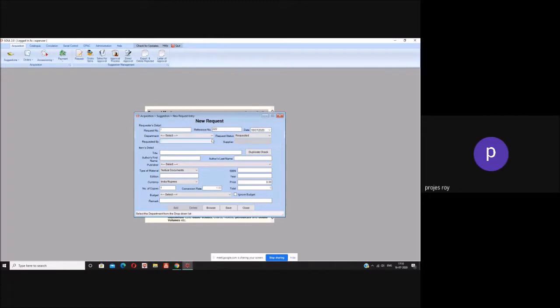This is a new request. So go to the PGD line department and requested by. When you select a department, the request status will come up over here. So requested by the name of the person. So it is requested.